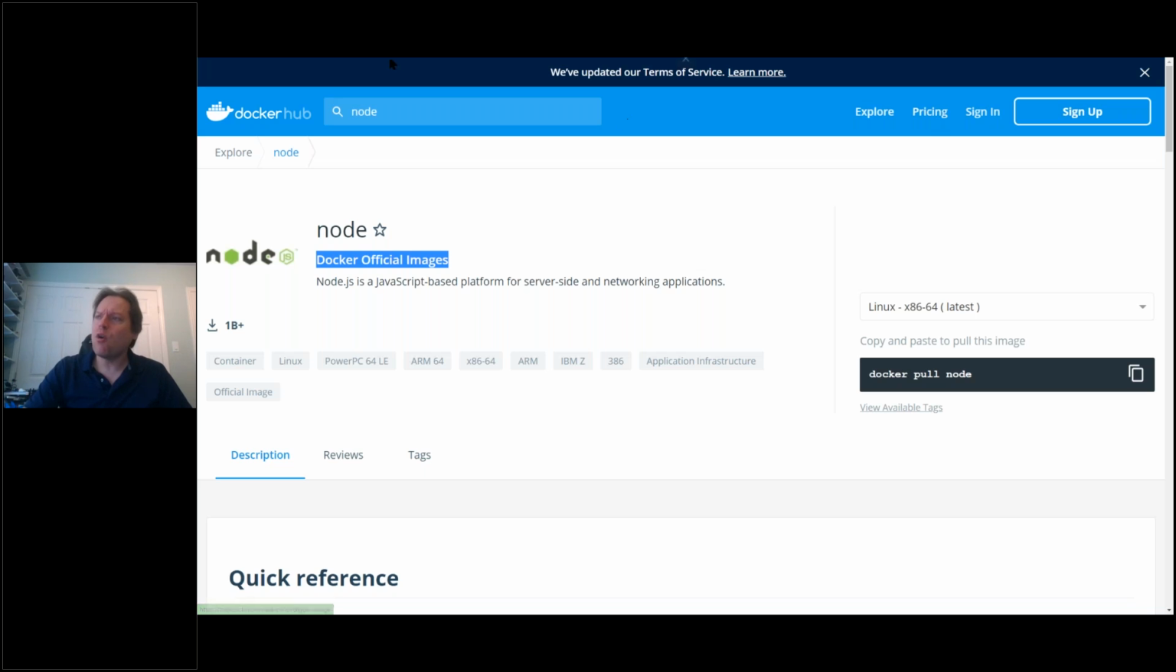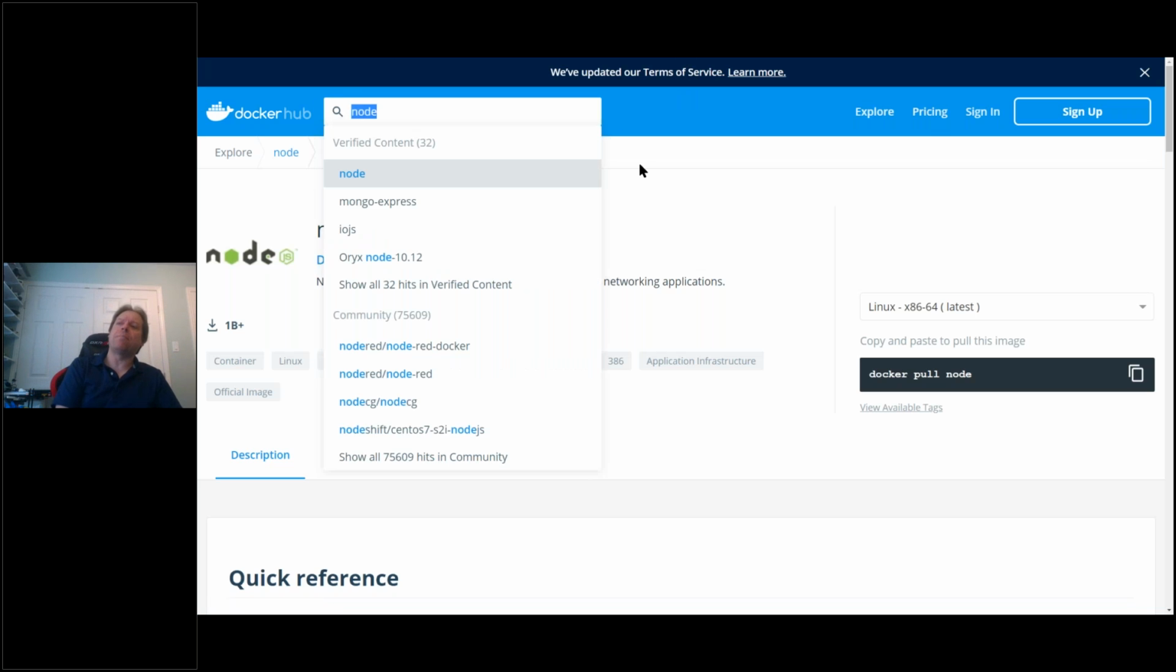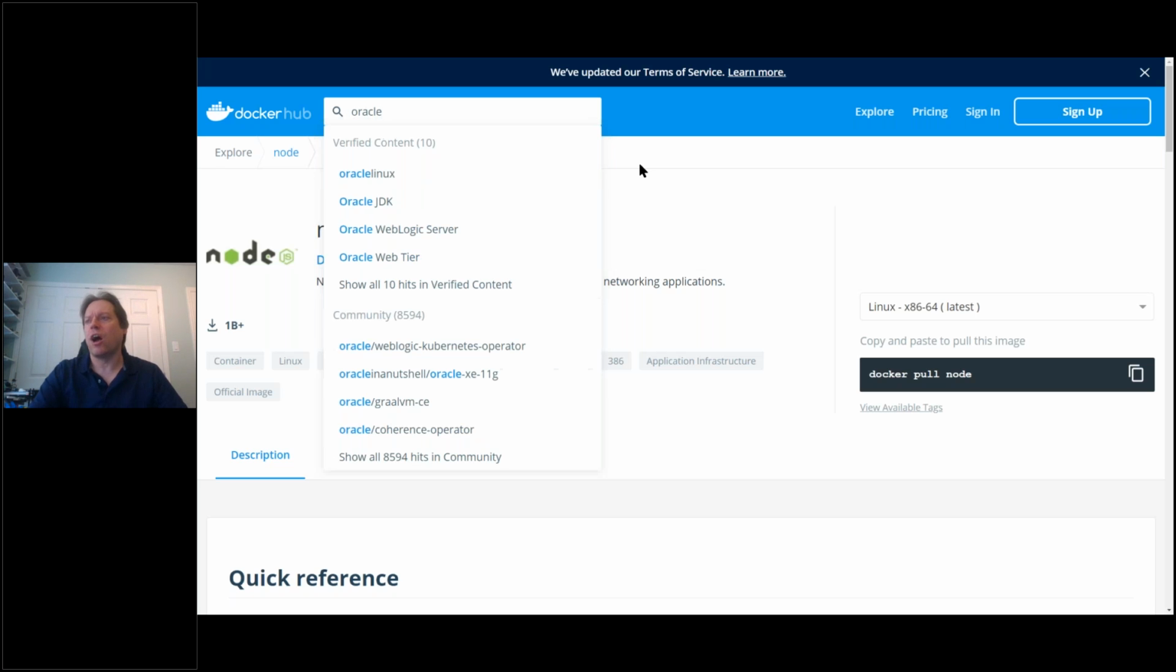But then if you go over here, you'll find some surprising applications. If I go over here and look, let's say we're an Oracle RDBMS shop. Oracle RDBMS.